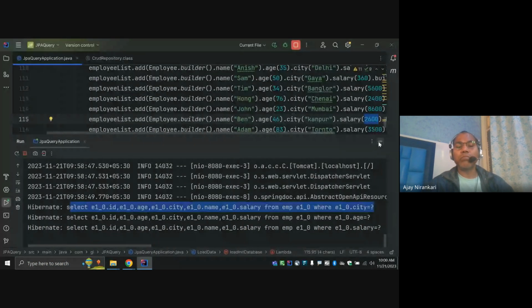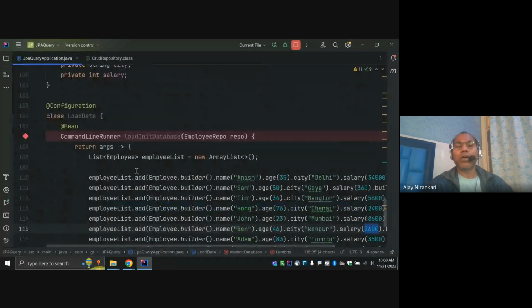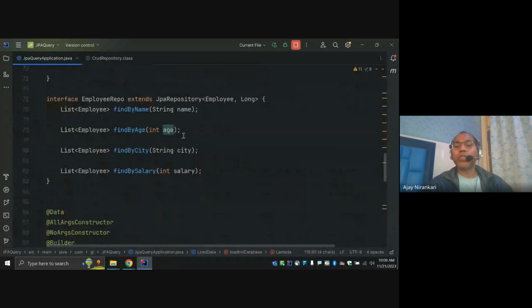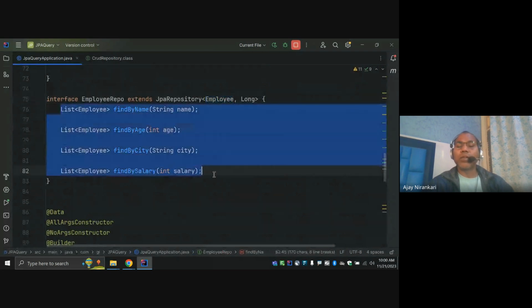Depending on your model name, please notice here the model name is Employee, only those methods you can add here. But sometimes, is the model name always required, or can I use some different name? You can use a different name, there is no problem, but then you have to provide the definition.